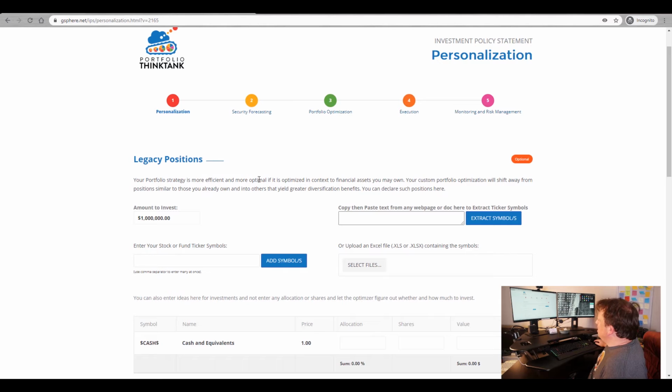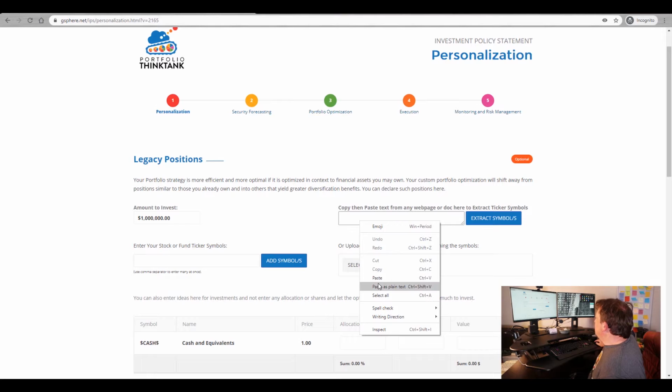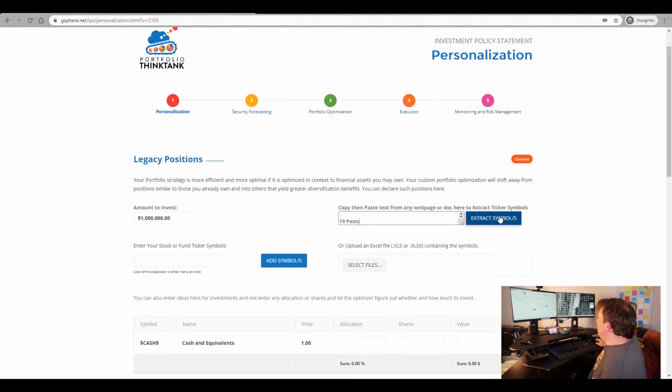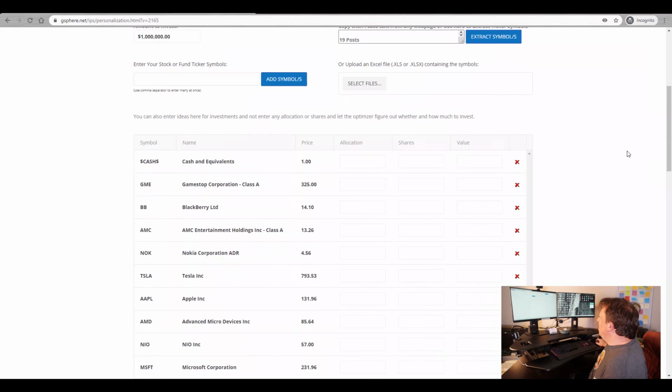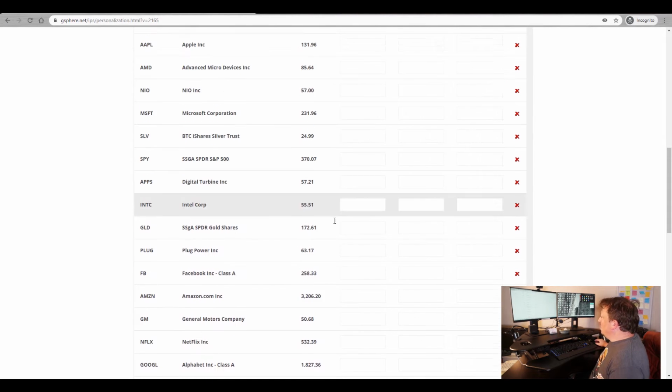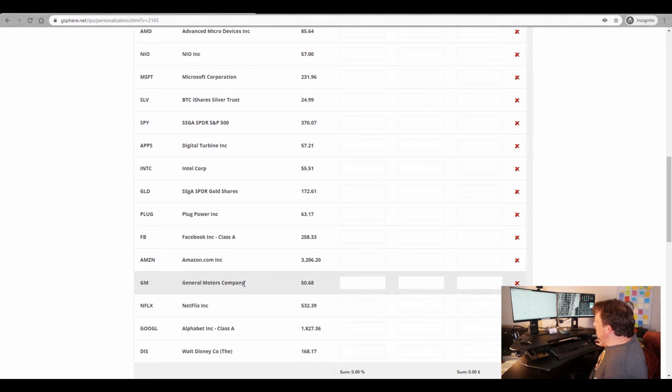And one of these options under the legacy positions is a place to extract your tickers. So we highlighted them from that page. I'm just gonna put my mouse in there and paste them in there, hit the extract button. All right, paste, and hit the extract button. All right, and we've got them all loaded up into the grid here.